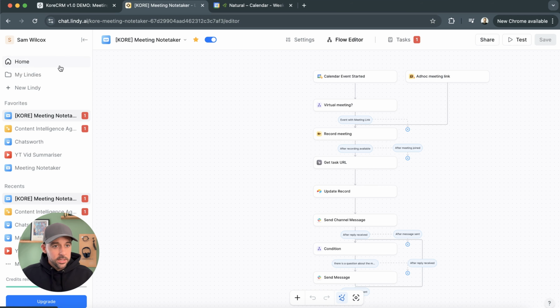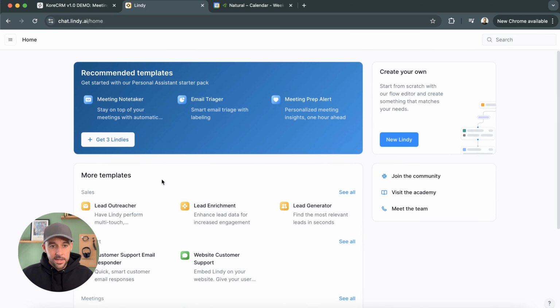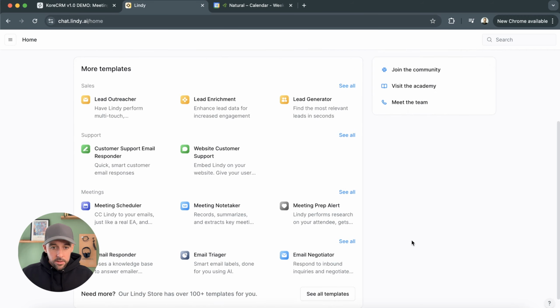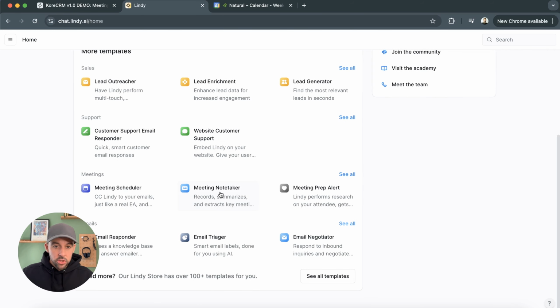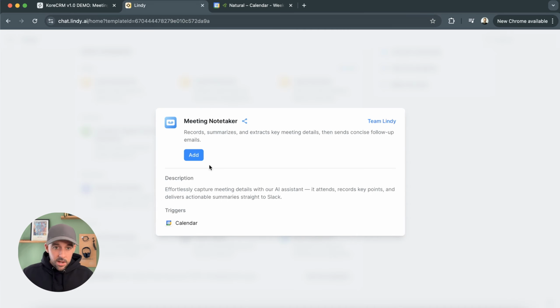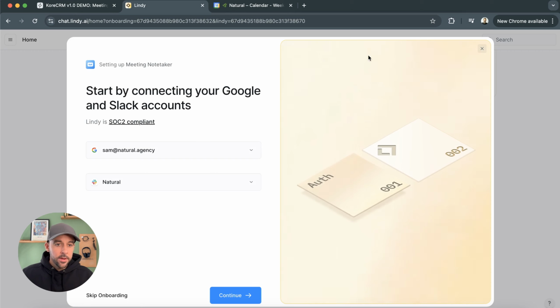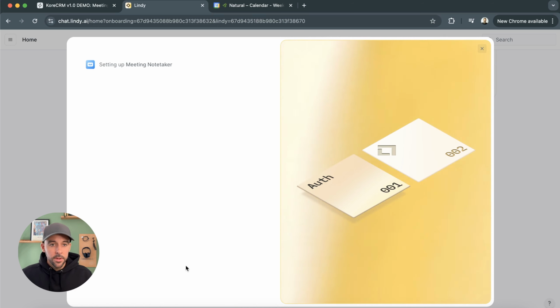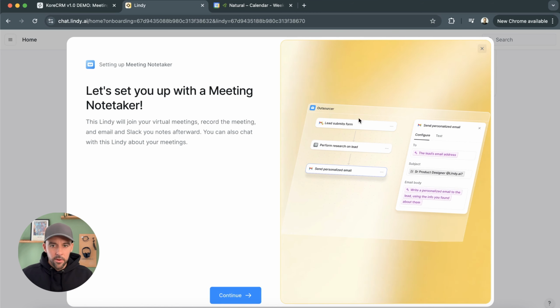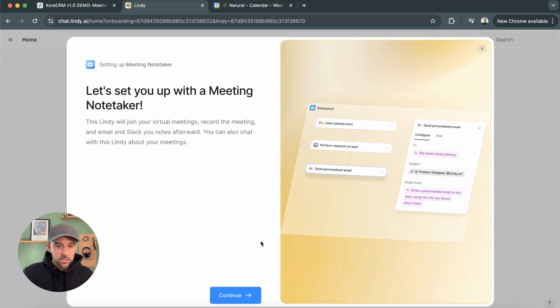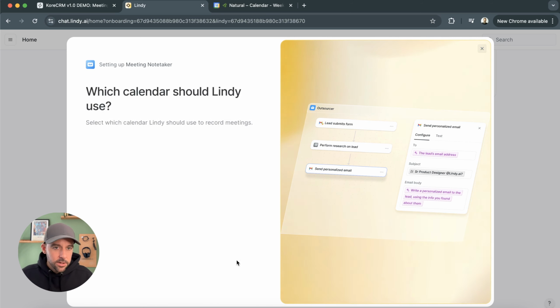The easiest way of doing this is if you come into your Lindy home area, there is a meeting note taker template. So you can start here because it gives us most of what we need. If I click on this, and then click on add, it comes up and says, hey, connect your account. So connect your Google account, connect your Slack account, click continue. Then this is new, by the way. I haven't seen this before. They've obviously got a nice little onboarding flow for some of their templates, which is kind of cool. So now we click continue.